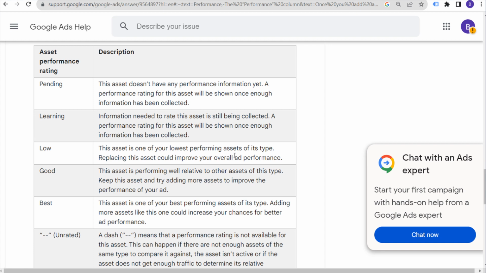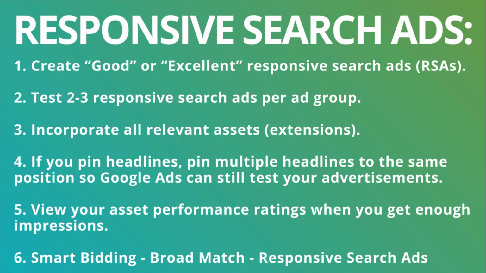Allow your ads to actually be tested for a little bit, because then you'll see, okay, this asset is performing well, this asset is performing great, and it's helping increase your conversion rate. So if we come back over here to our responsive search ads best practices, view those asset performance ratings, see what headlines and what description lines are actually showing up the most often, because it's going to give you some insights into, okay, these are the headlines that are working the best for this advertisement. Let's make sure that we continue using these headlines and maybe replace some of the headlines that aren't performing as well.